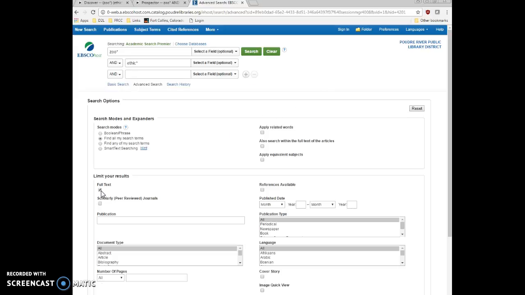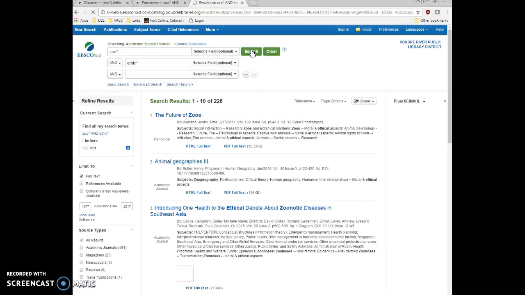Also, make sure to check the full text box, and if you're looking only for scholarly sources, check this box as well. If you want to also get magazines, newspapers, leave this unchecked to get as many as you can. So you could also, if you want to say specifically you only want periodicals or books, then you could check one of these publication types as well. I'm going to leave it as it is for now. Let's see what we get.